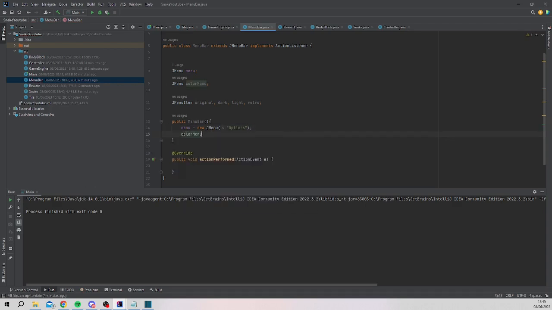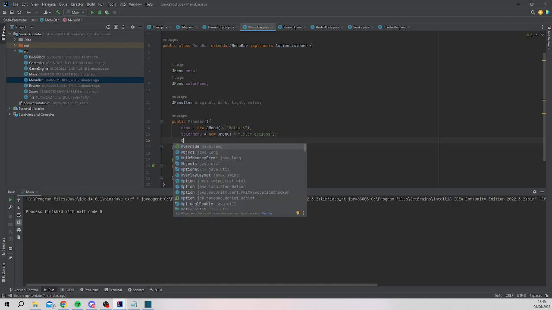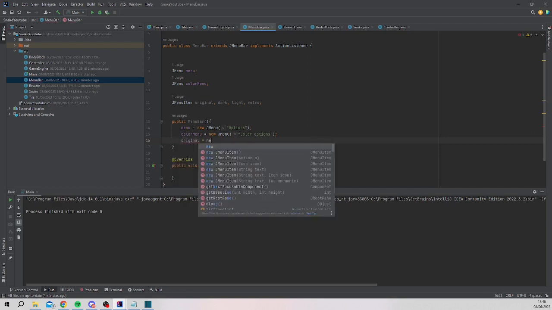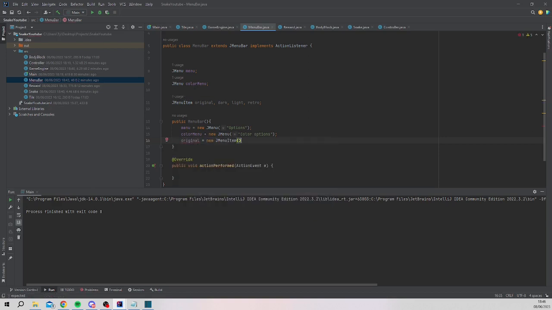Color menu equals new JMenu, like so. And then, so this is going to be the button within that button. So you click options, and then there'll be a menu selection called color options. I'm going to use the American spelling because it's the most common, like so. And then in that menu, there are going to be multiple menu items. So original equals new JMenuItem, and it's just going to be called original, like so.